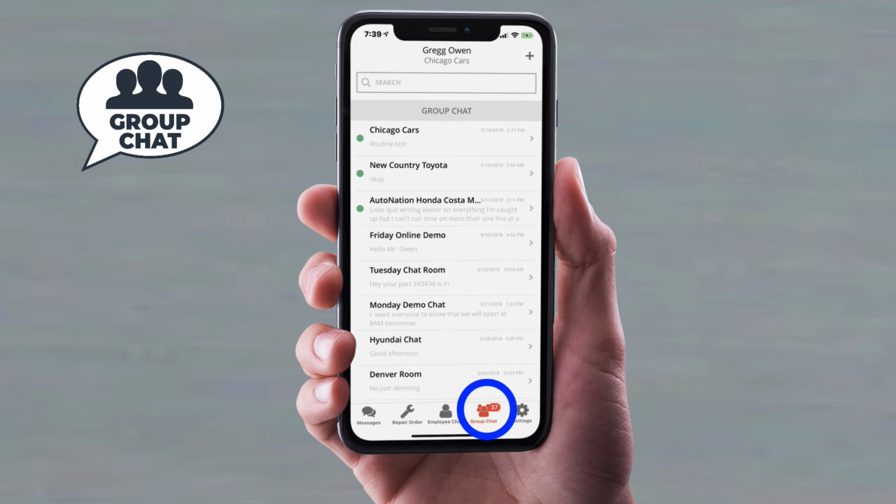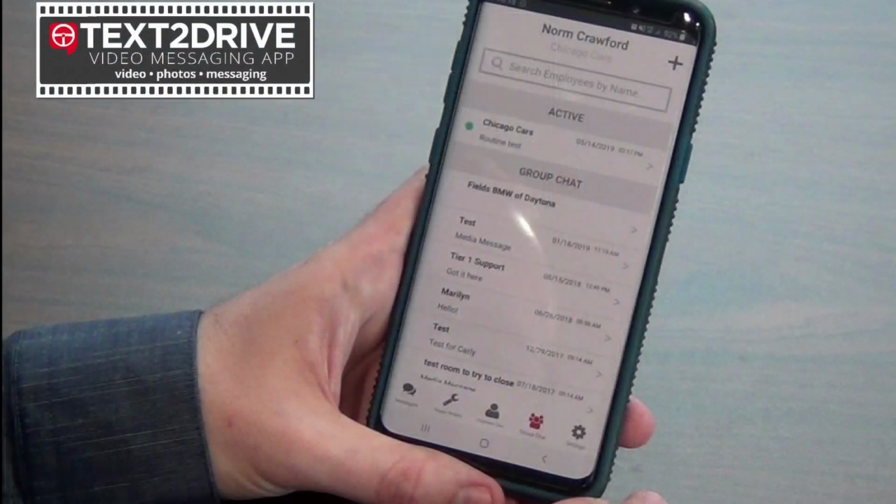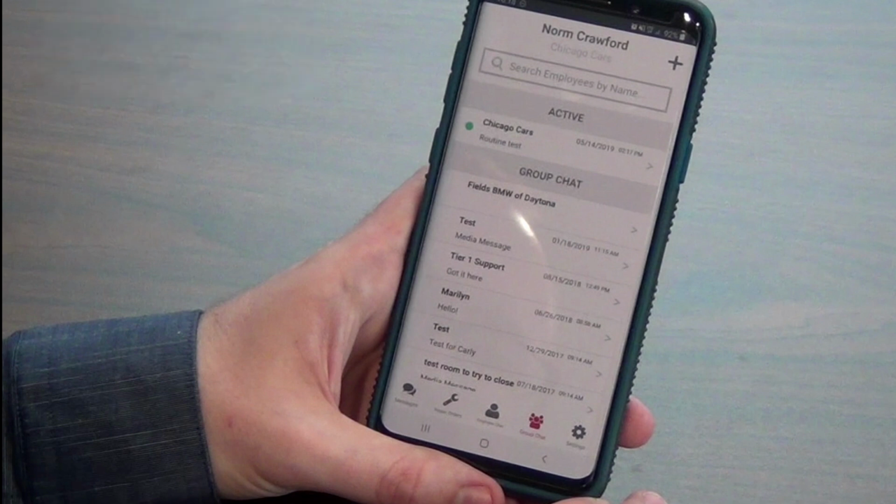Absolutely. And this all ends up being recorded, so a dealer administrator can actually go back and see exactly what conversations, what media may have been transferred, whatever took place in that group chat. It can be viewed later by an administrator or a manager. Is that correct? Yes, it can.